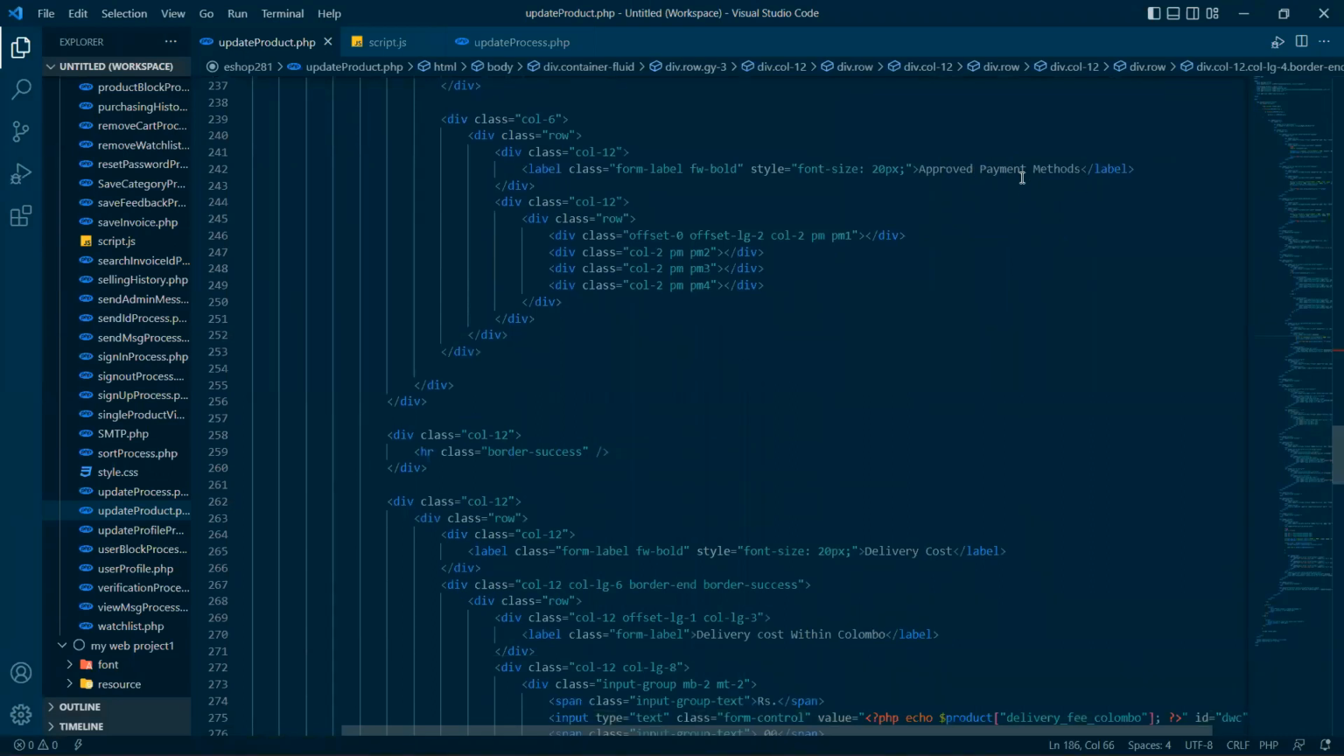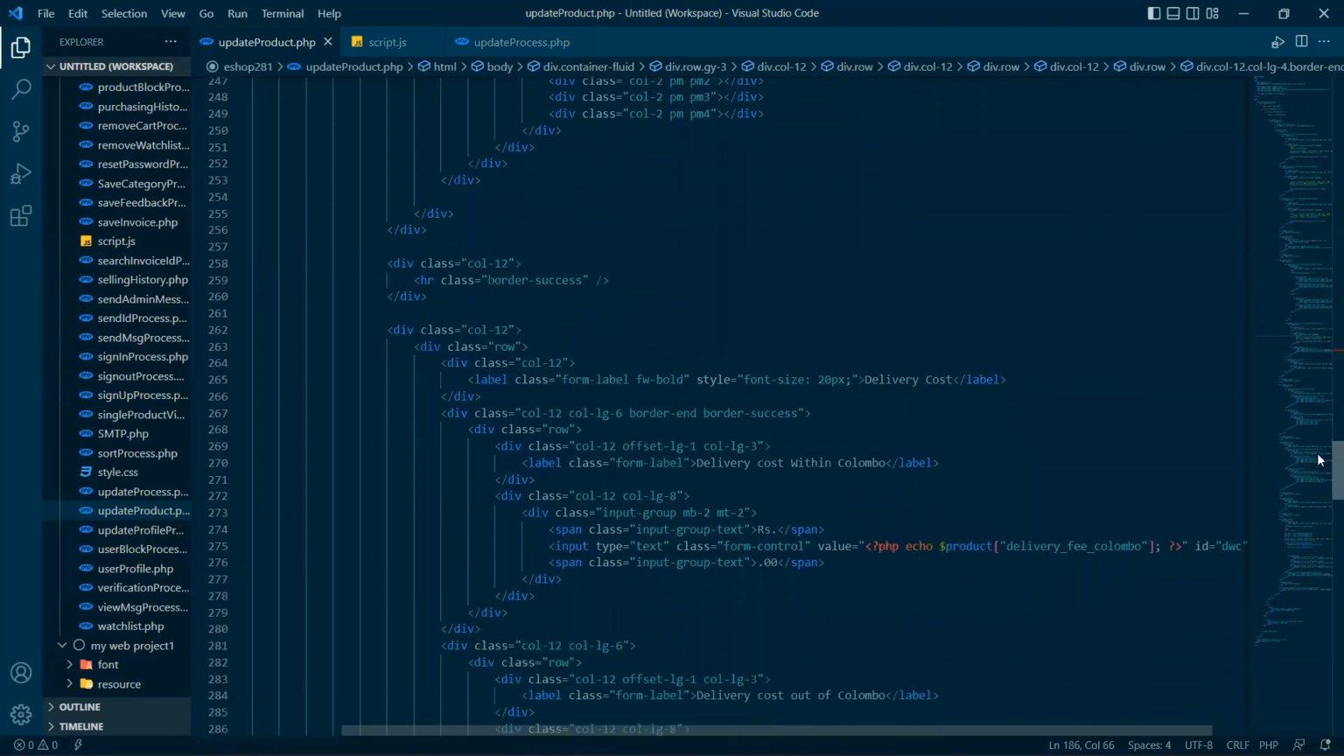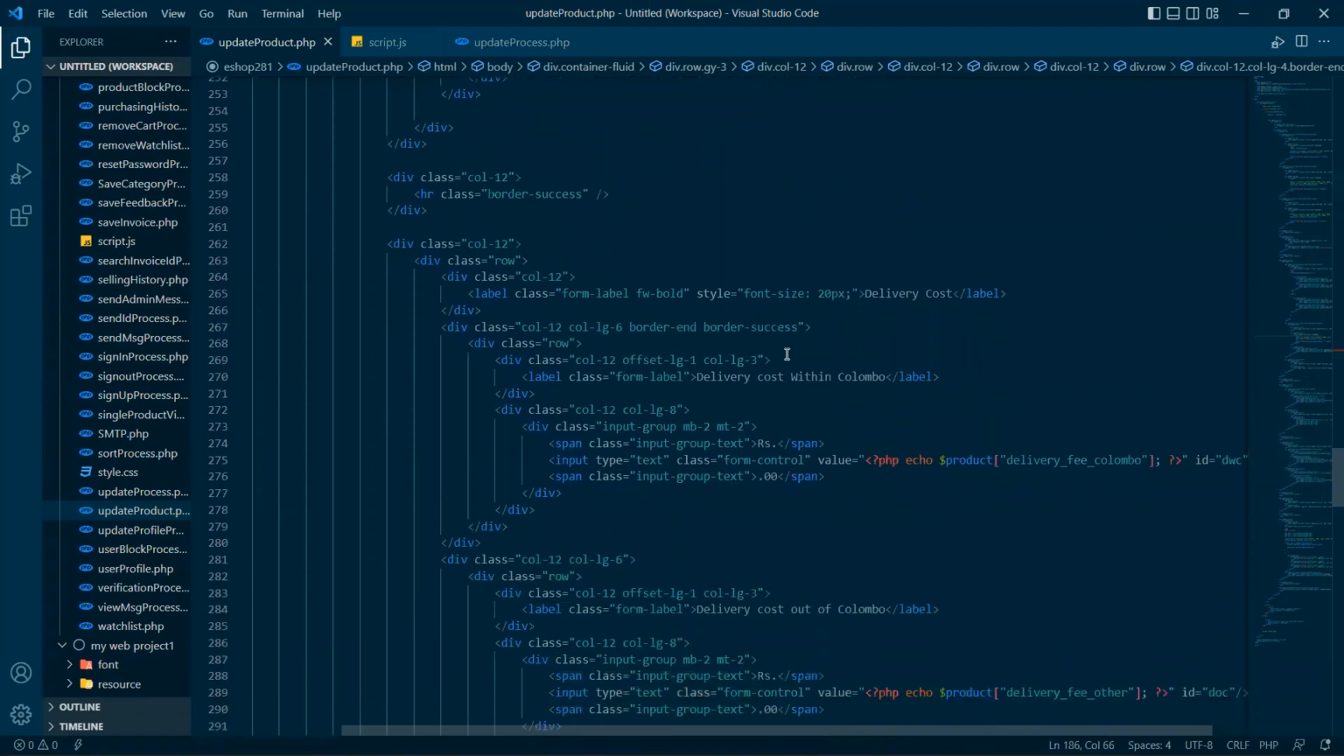And this part is approved payment method. This is just a picture I have shown in here. And then the delivery cost, we let the user change that delivery cost as they want, because it depends on the person and the distance. So for the delivery cost within Colombo, I will take the value through the delivery fee Colombo column of the database by using the $product variable, and I have given ID DWC to that input tag.